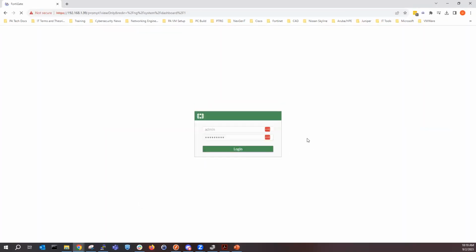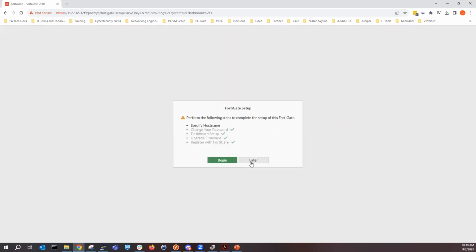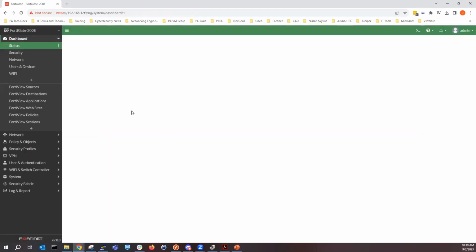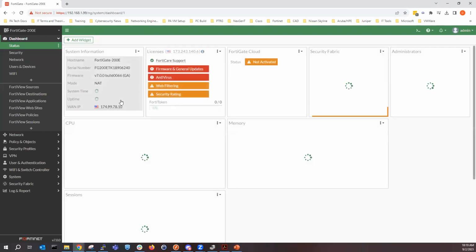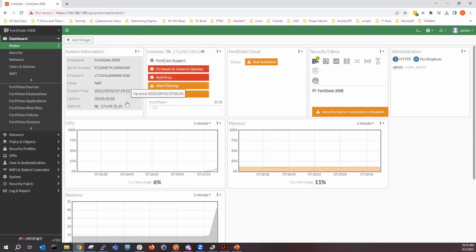So, gonna go ahead and hop in, right? And we are on a fresh, clean FortiGate 200E. So no configuration. I factory reset it before we started, right? And what we want to do is go ahead and take a look at the configuration files and look at how to back up and how to restore.